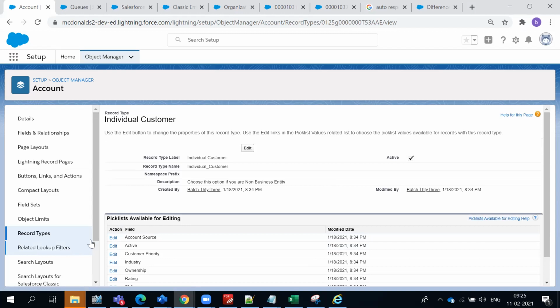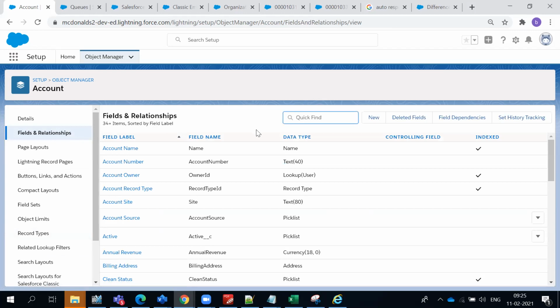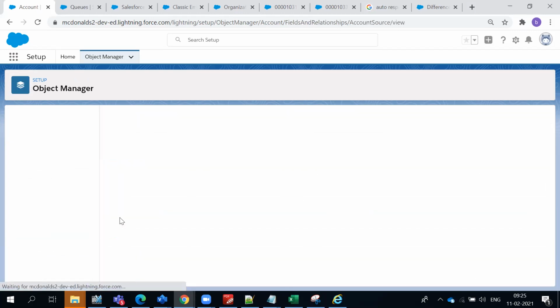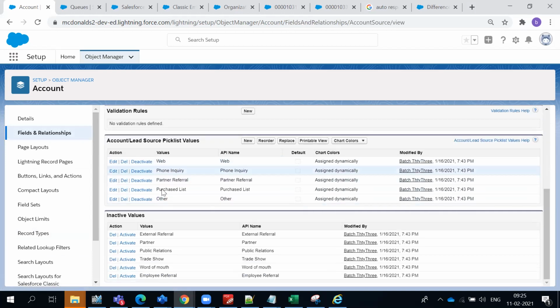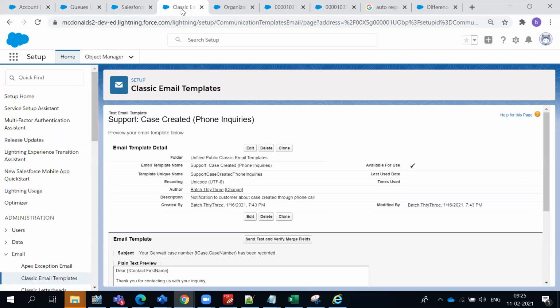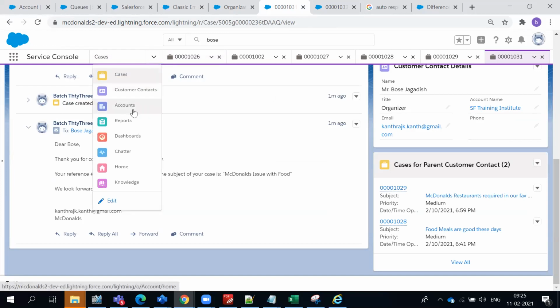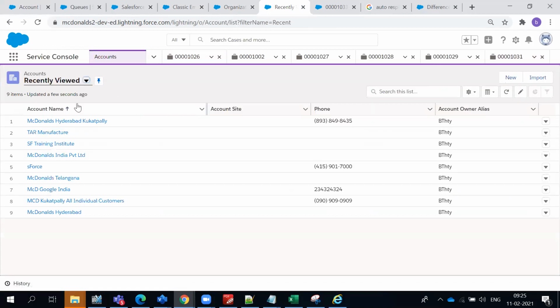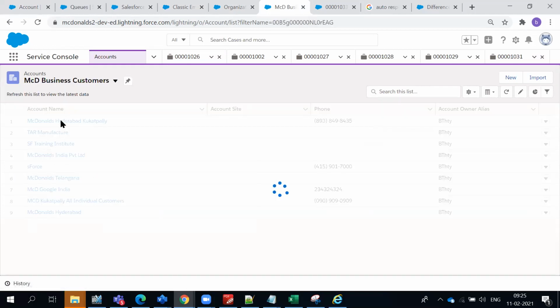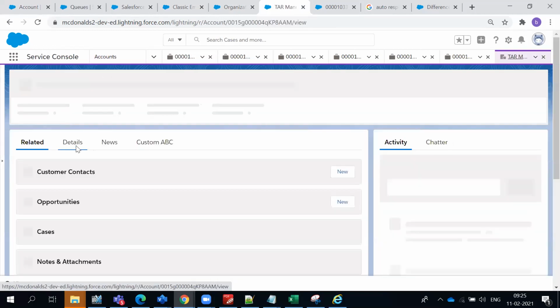Now, particularly for a business customer, I went and I removed 3 values. If I just go to fields and relationships, account source, it will be there. All the values would be there. So when I just log in and open any accounts, I'll basically go to a business account. Business customers. To these business customers, if I have account source only, then it makes sense.